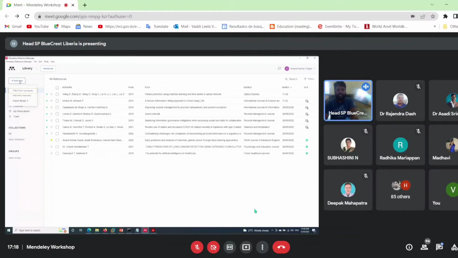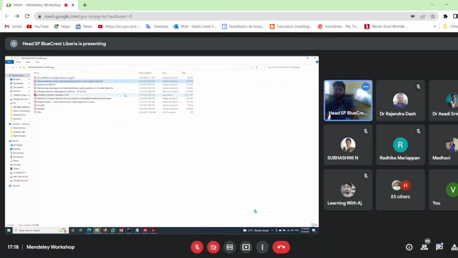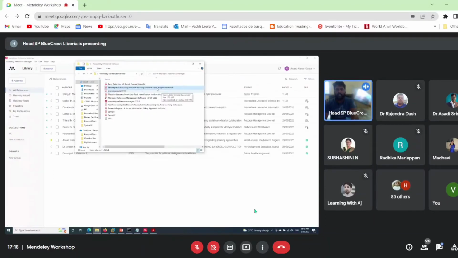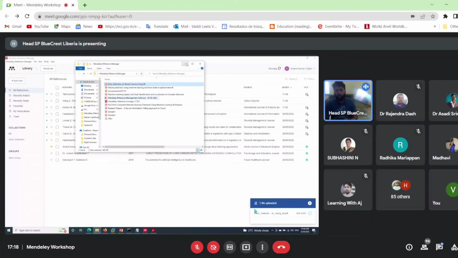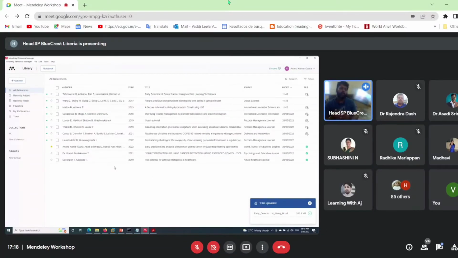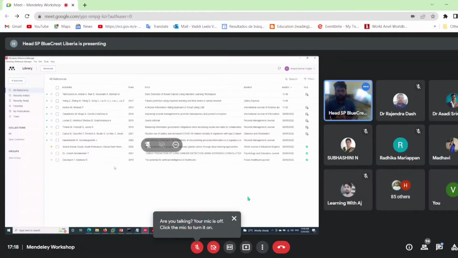Last but not the least, we can drag and drop also. So for an example, if I drag this and drop in the Mendeley Reference Manager, that also is going to add. So I hope you have understood how we are going to add the reference in the library. There are few more things which I would be discussing.